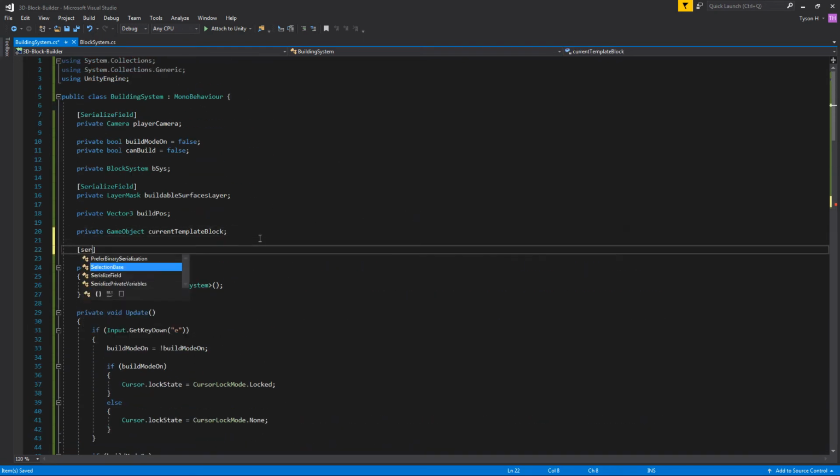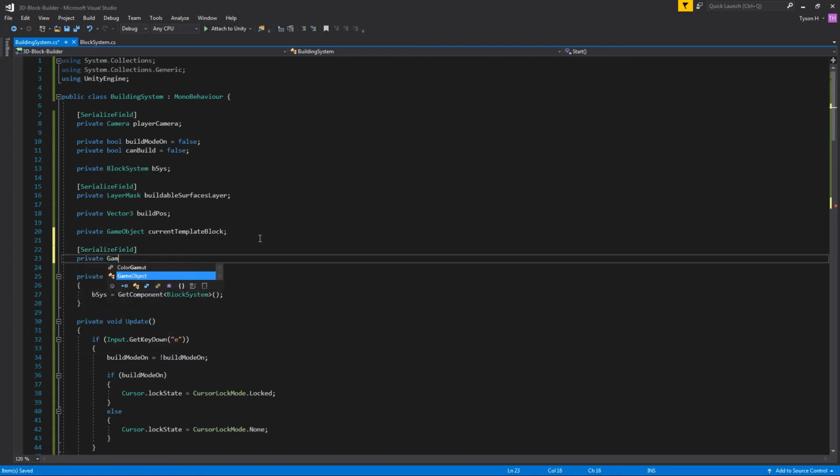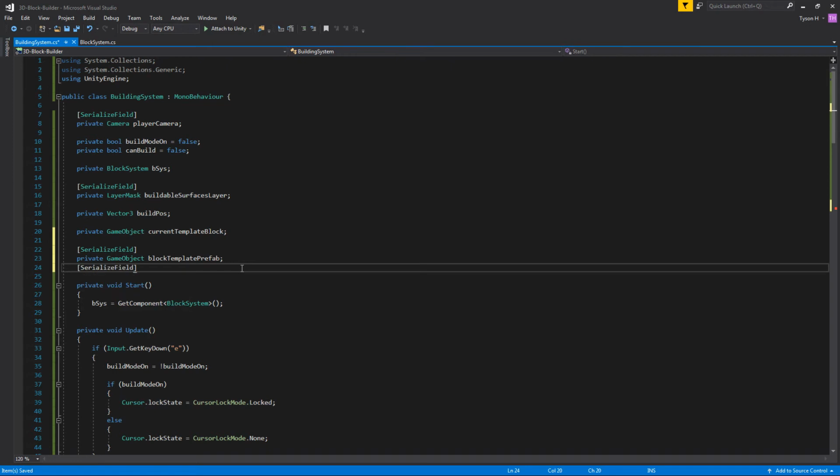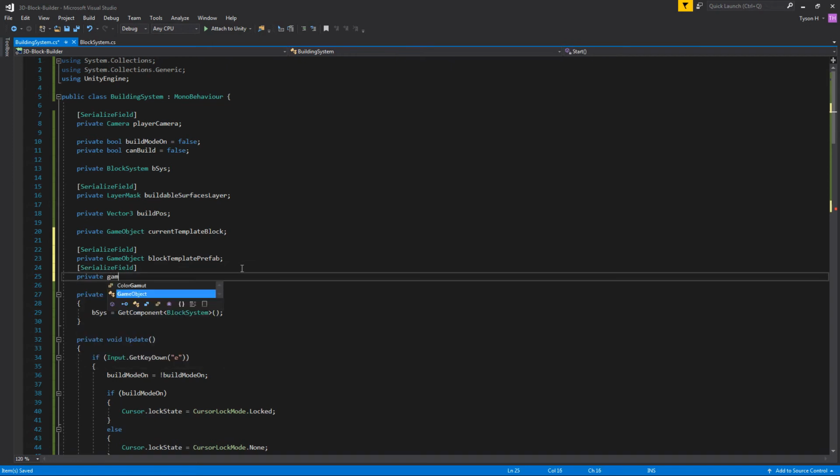No. Let's create two private game objects. What am I going to call them? We'll have a block template prefab. So this is going to be the prefab for our template block, and we're going to do one more. It's going to be a private game object, and we'll just call it block prefab. So this is actually going to be the prefab for the blocks that get created in the world.